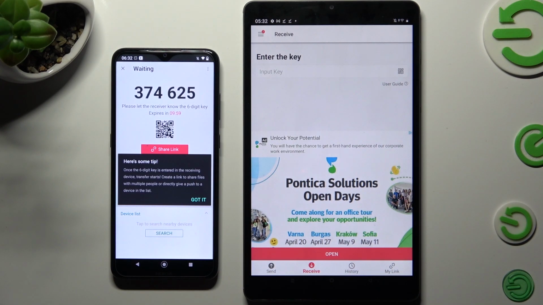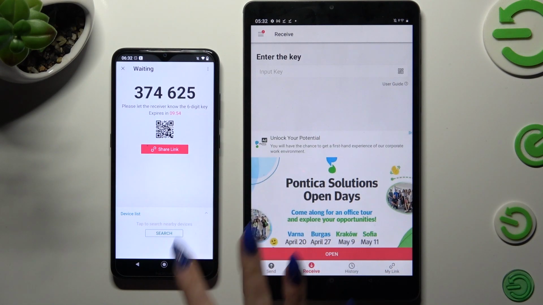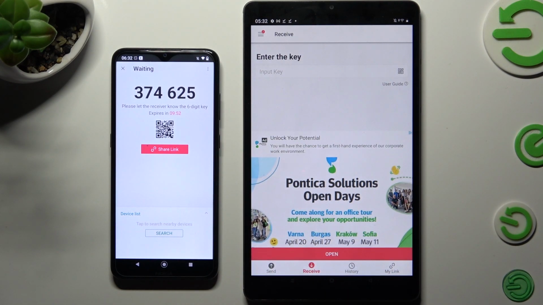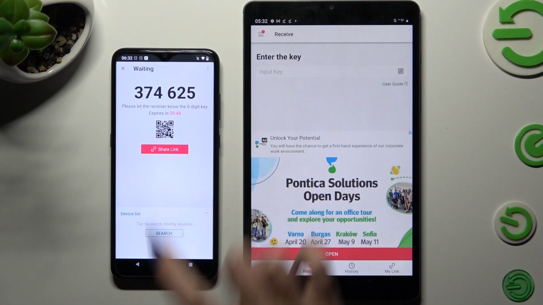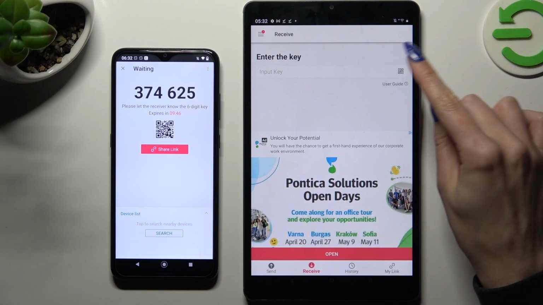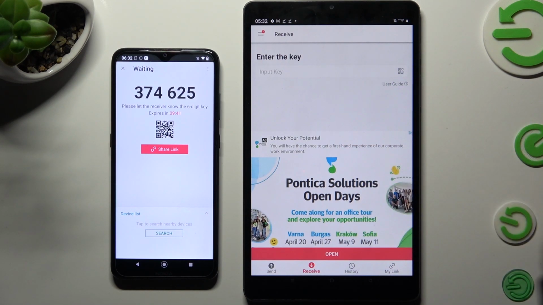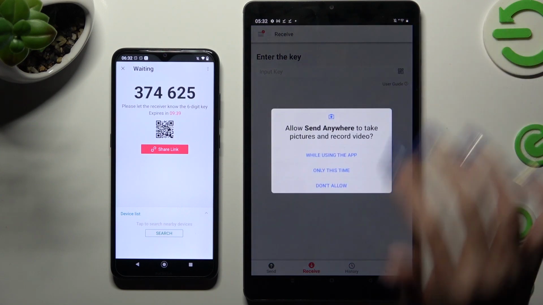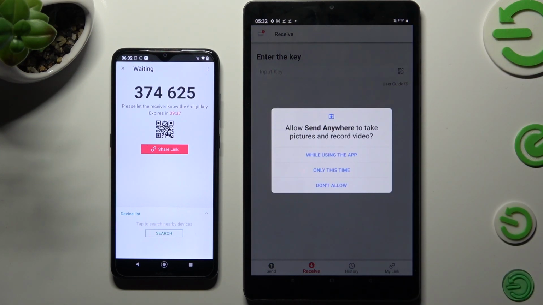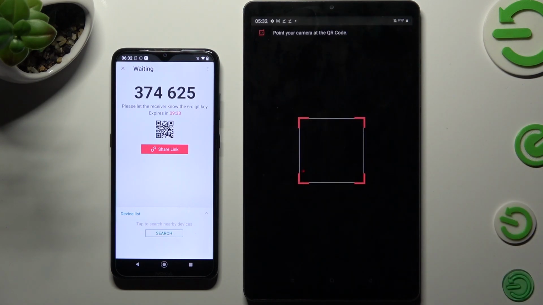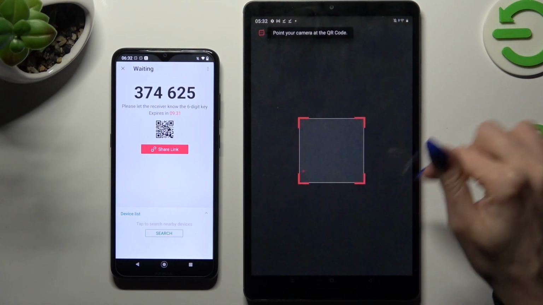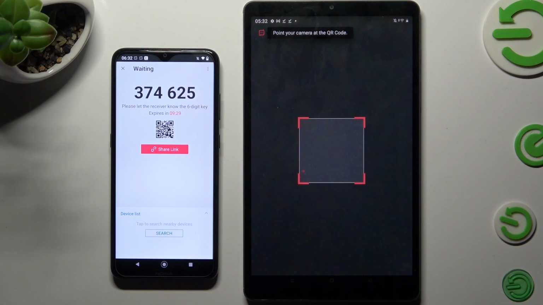Now tap on Got it in Here's Some Tip pop-up and choose the best connection way for you. You can scan this QR code by tapping on the scanning icon next to Input key on Realme. Then allow camera access in the pop-up and point your Realme's camera at the code.